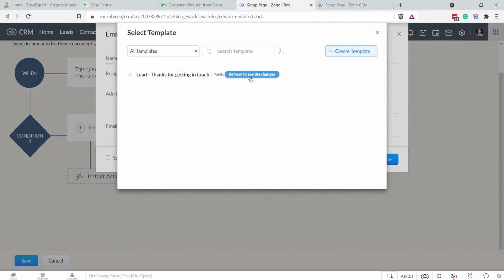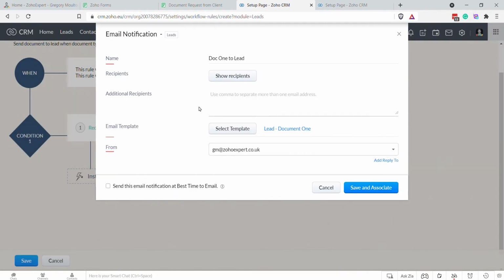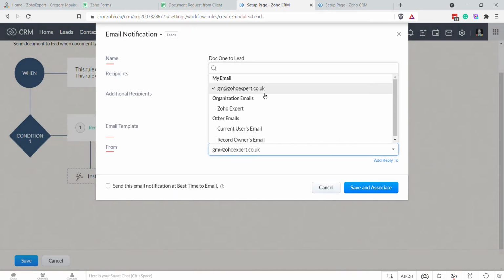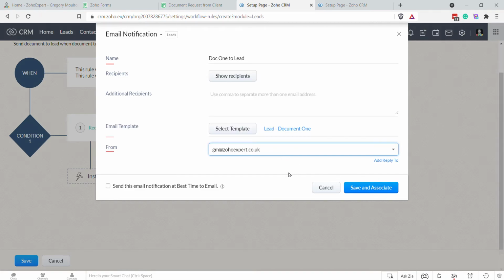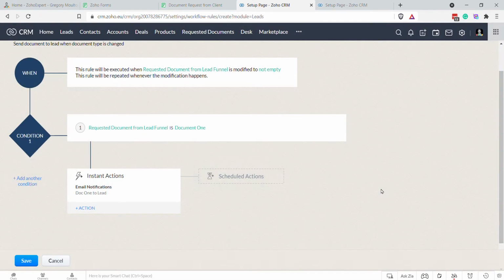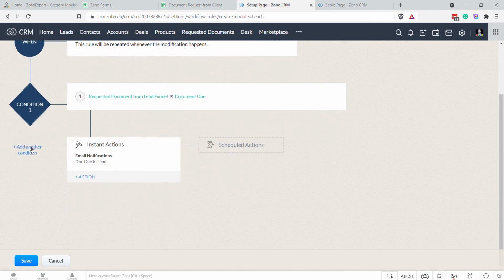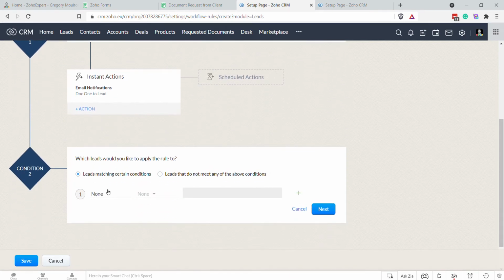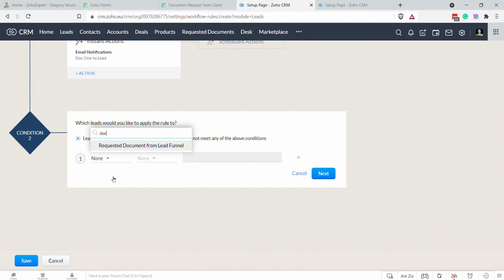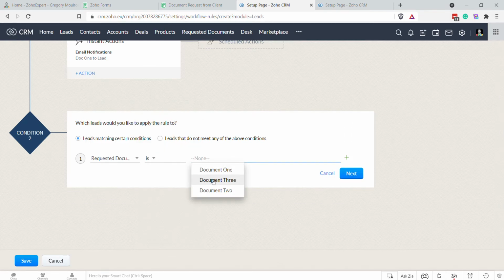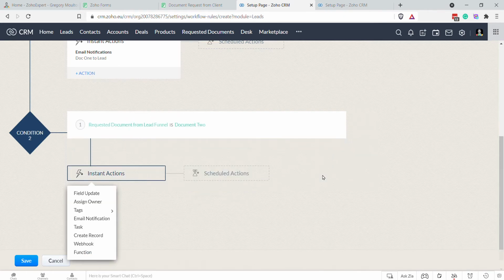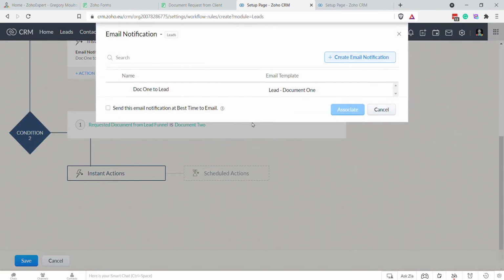So now we go back here, we refresh our changes, and so for document 1, we want to send them that. You can choose which email address you're sending it from, but we'll just keep it as my email address, and we'll save and associate. Alright, so now we want to add another condition, and we want to say if the document type is document 2, then send them document 2.